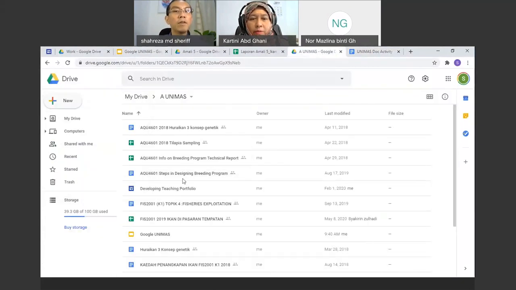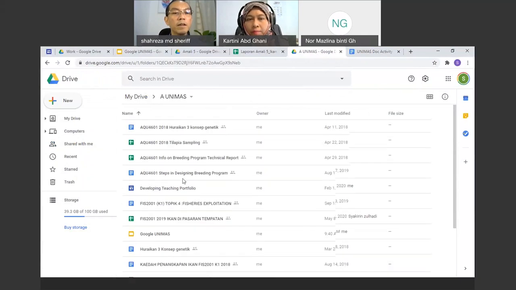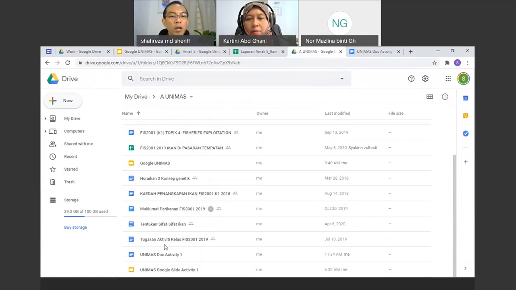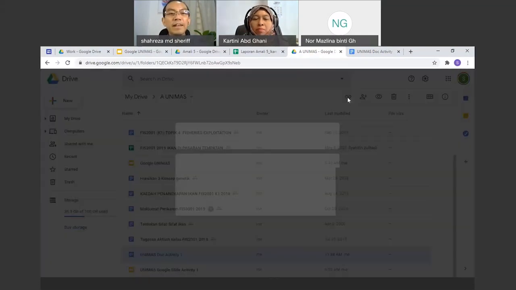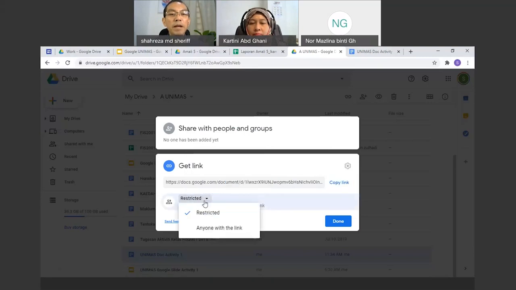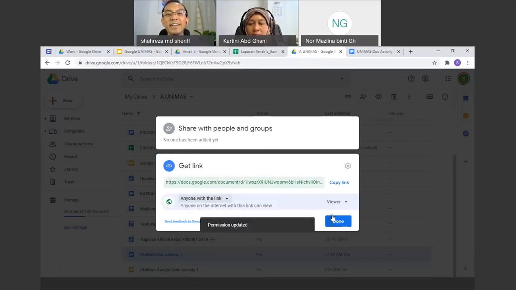Now what I need to do is, if you see here, down below, UNIMAS doc activity 1. How am I going to share this with everybody? You highlight this file. There is a pop-up icon here. Now I put in get link. I make it public, anyone with the link. And I make this editor, that means everybody can edit.